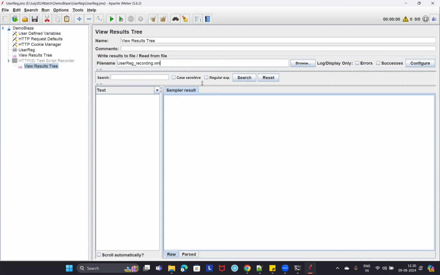When we are going to record the script, you open a browser and navigate through the application. When you are navigating through the application, you will get some response from the server, right? That response will be stored in this XML file. So we call this a recording log.